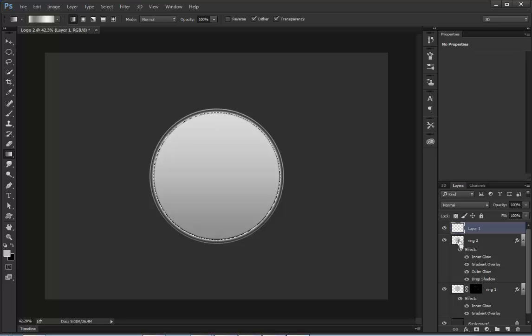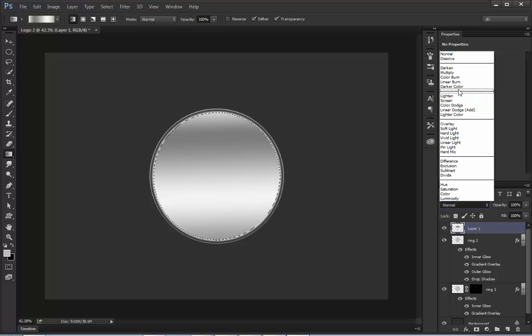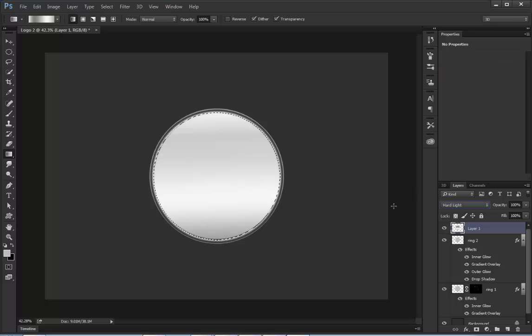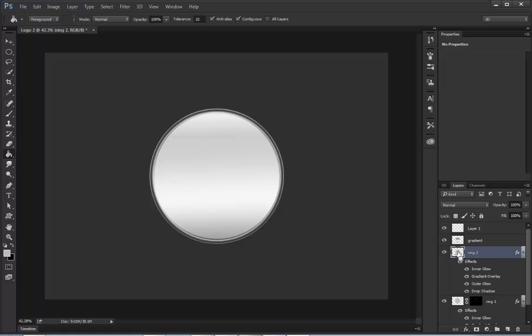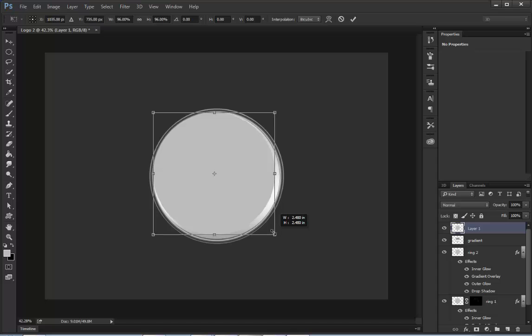Select this ring 2 first and then drag a gradient from top to bottom like so, and set the blend mode to hard light. I'll name this layer gradient. Go to ring 2, press Ctrl and make a selection. Now go to this new layer, take the paint bucket tool and fill it. Hit Ctrl D to deselect, Ctrl T for transform, make it a bit smaller, position, enter.